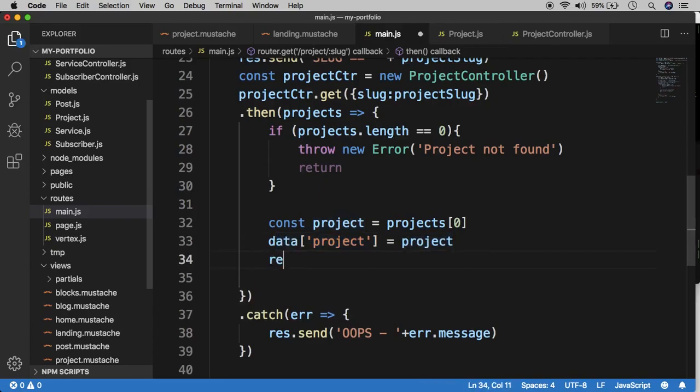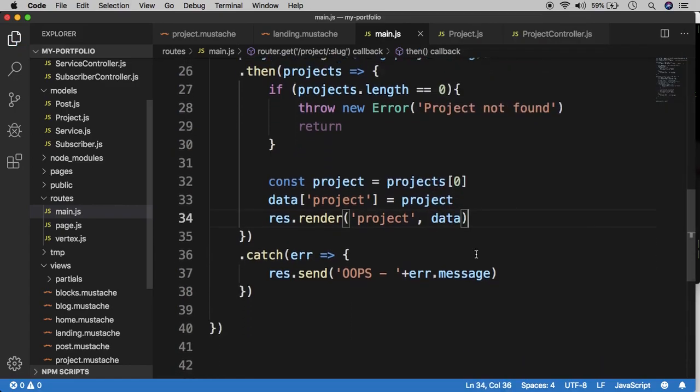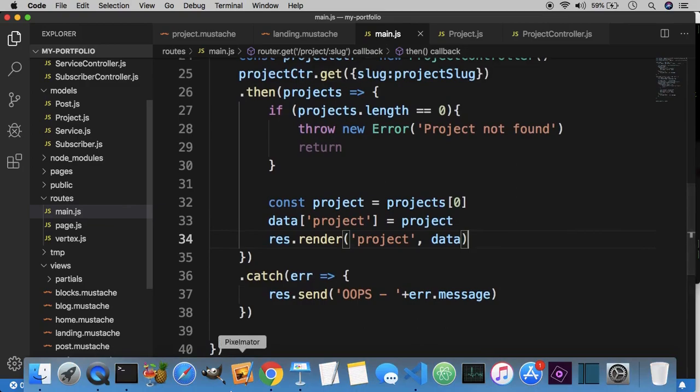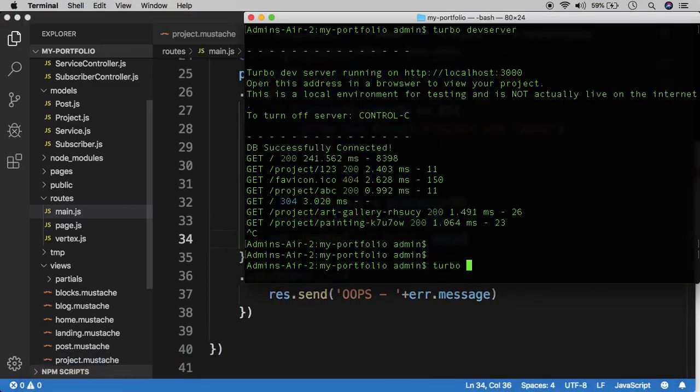And then we just render the project template. And don't forget to pass in the context object. And that should do it. So let's go ahead and give it a shot and see what happens.